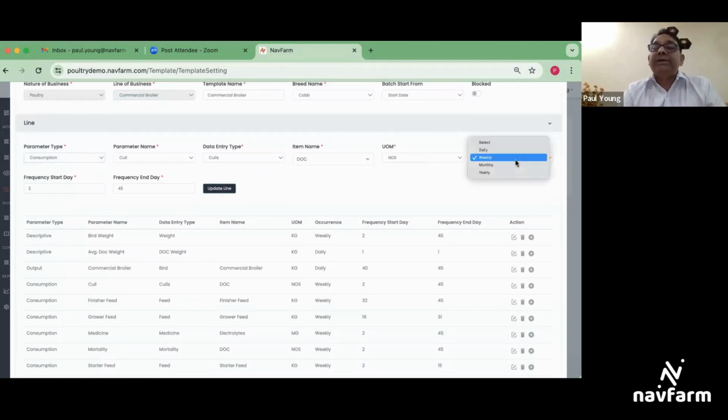Now here you can set up the data entry part on a daily level, or weekly, or monthly, or yearly. It gives you all the options for when you want the line to fall on the data entry. If it is a feed, you can put it on daily or weekly, whenever you want to capture the data.